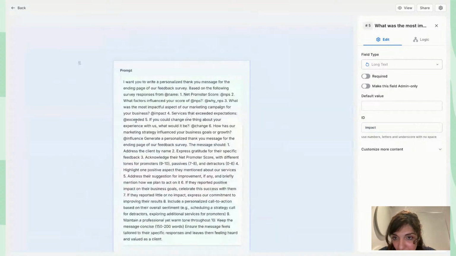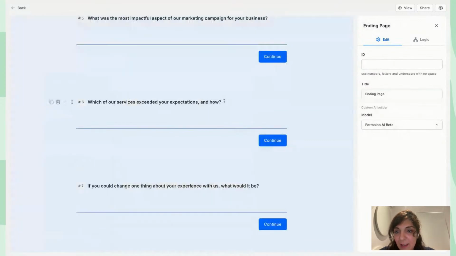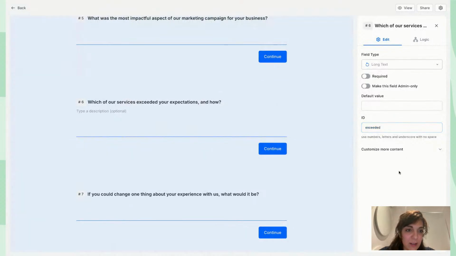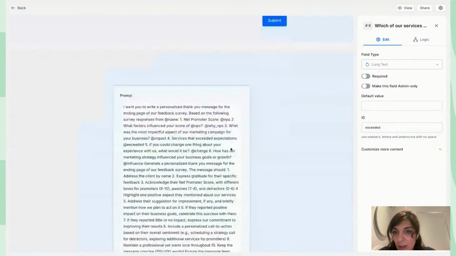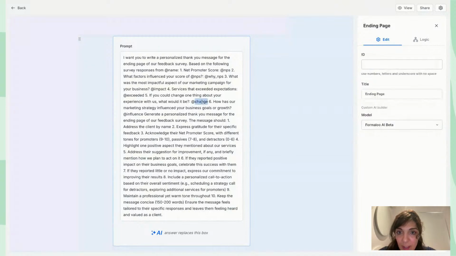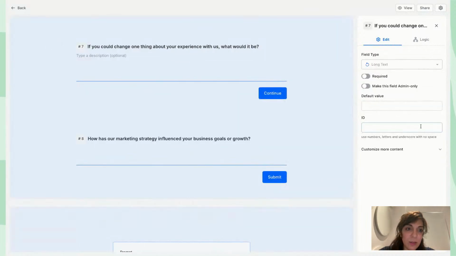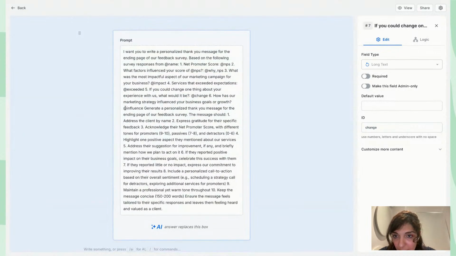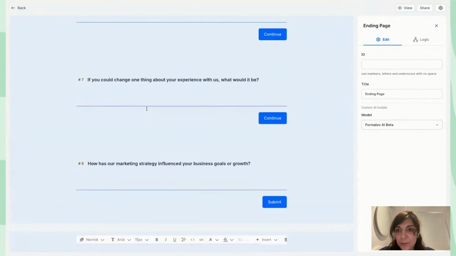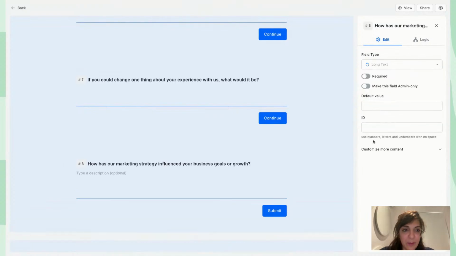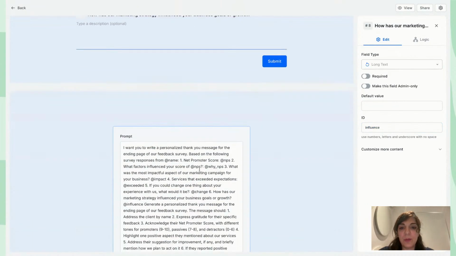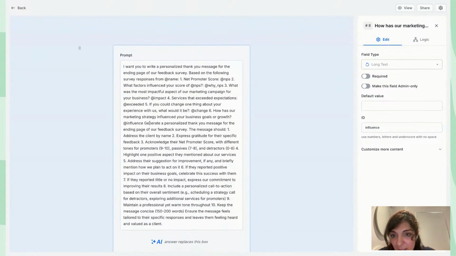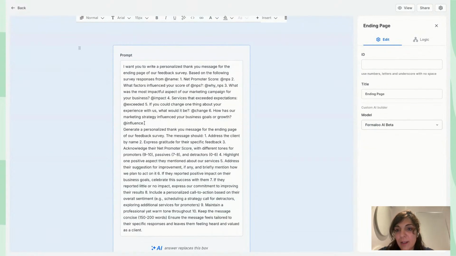And next I have what exceeded your expectation in our services. So I'll add that here. And what change would you make? So this is the change ID. Then I have the influence question, which is how our marketing strategy influenced you. So it's the influence one. So this is how we give AI whatever it needs to generate and do its job.